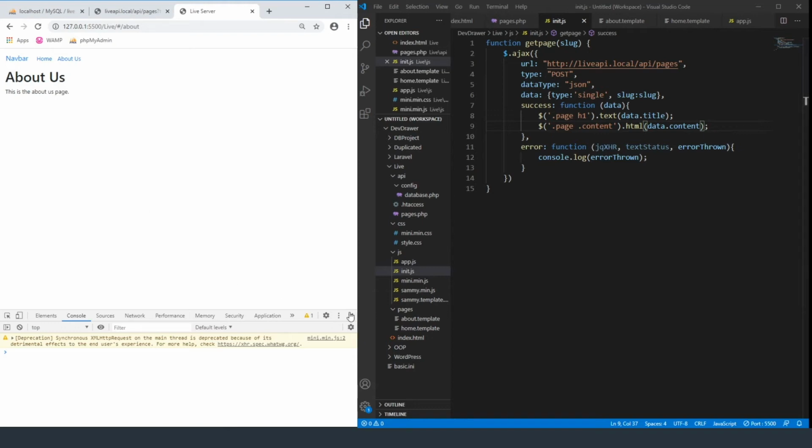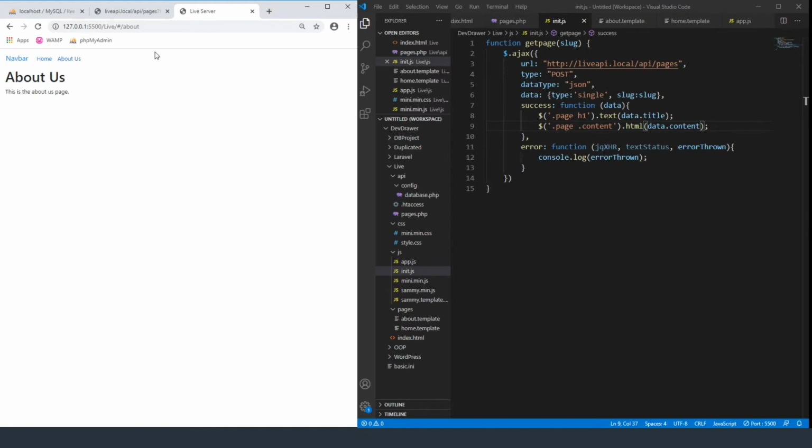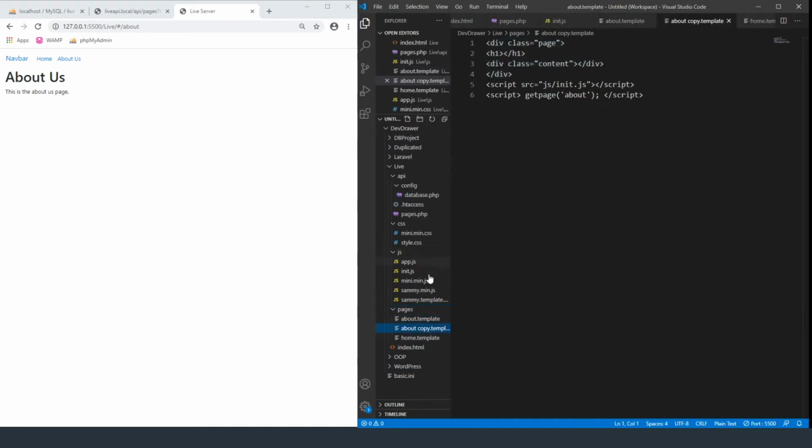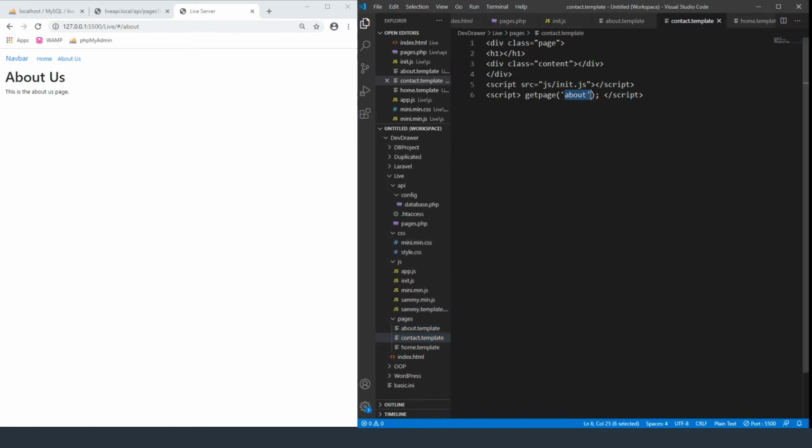The big test that I want to do is to add the navigation links dynamically, but also be able to populate this page with only being able to create a template. So let's take this About template. We're going to copy it and let's paste it. Let's rename this to contact template, and then we're going to pass the variable contact.